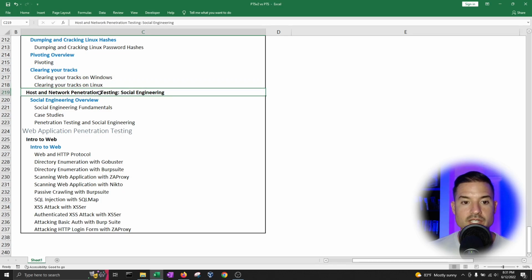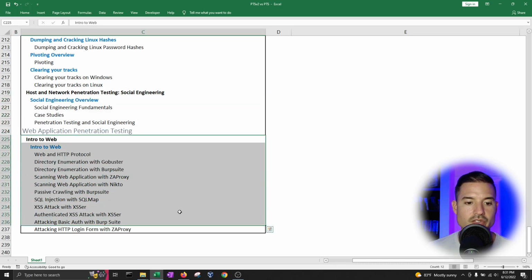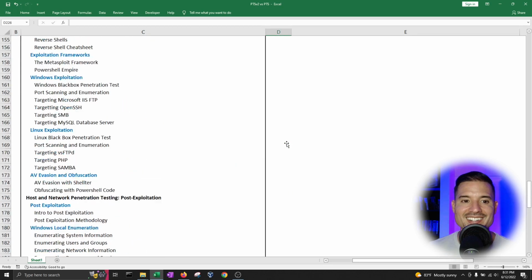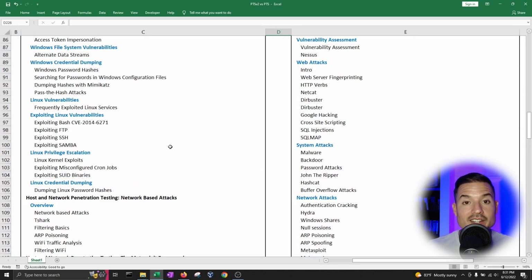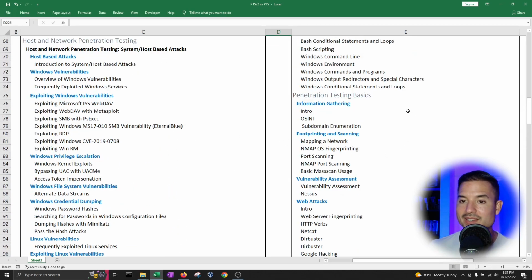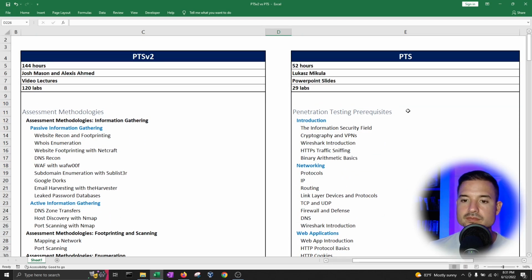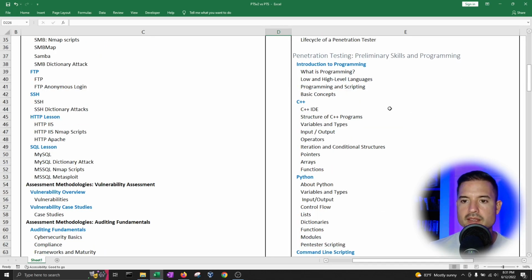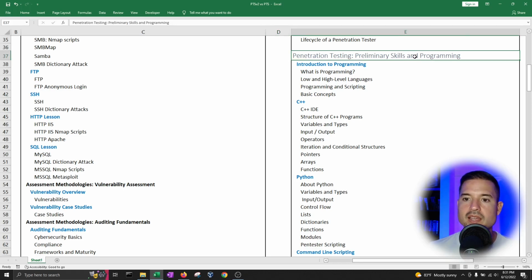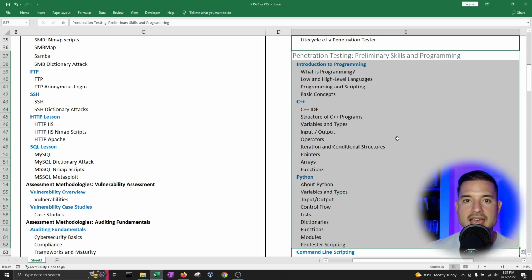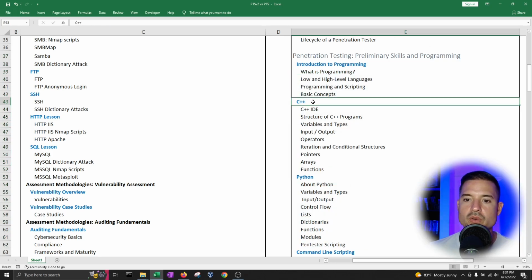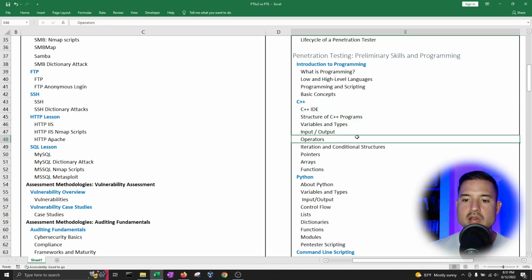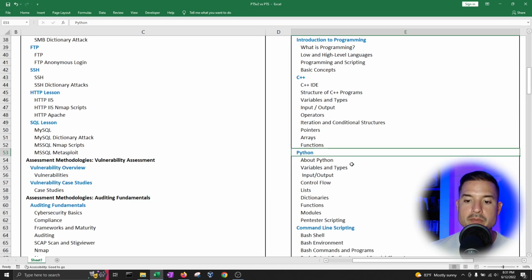Then they're going to cover social engineering, and then intro to web. So pretty cool, huh? Obviously this has a ton of information. If we go and look at PTS really quick, I think the main difference that I can already point out off the top of my head is that they don't talk about programming at all. And that was a key portion that they did have in the first one. They talked about C++, input, output, how it works, the different operators, pointers, arrays. They talked about Python too.